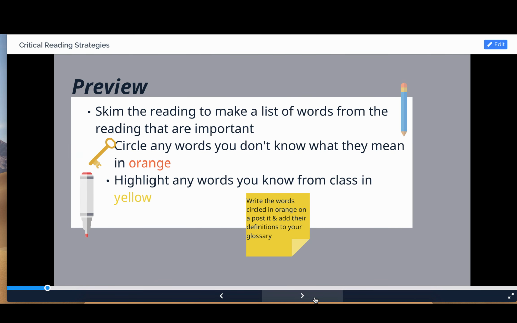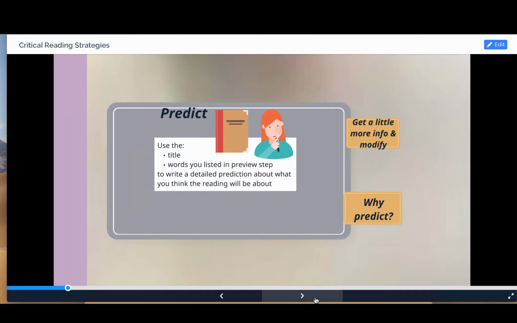If you have a printed article, you're going to want an orange marker, colored pencil, or highlighter and a yellow marker, colored pencil, or highlighter. You're going to skim the reading to make a list of words from the reading that are important. Circle any words you don't know what they mean in orange and highlight any words you know from class in yellow. Go ahead and pause this video and do that.